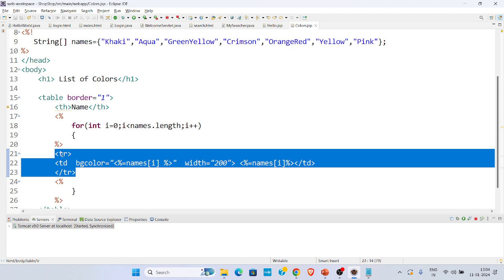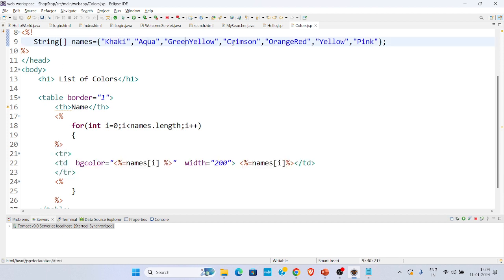So how many rows will be created? 1, 2, 3, 4, 5, 6, 7. This for loop is running from 0 to the length of the array. The size of the array means 7 rows it will create. It will create 7 rows.